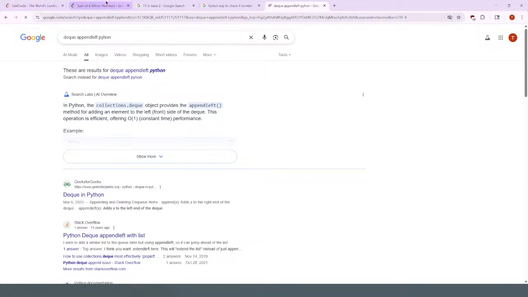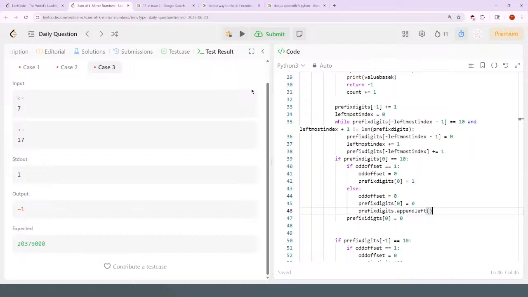Append lowercase left. Maybe I'm confusing with Java or something. Append left, a 1. Actually, I think append left 1 is fine. Error chain is odd. Odd offset. No. So odd offset should now be some 1 because now it is odd.